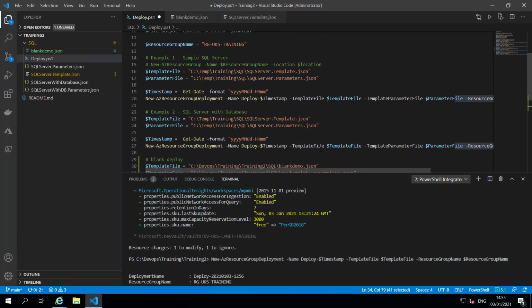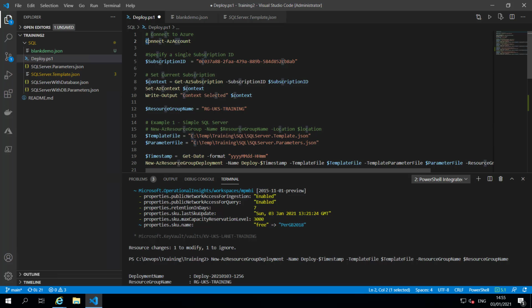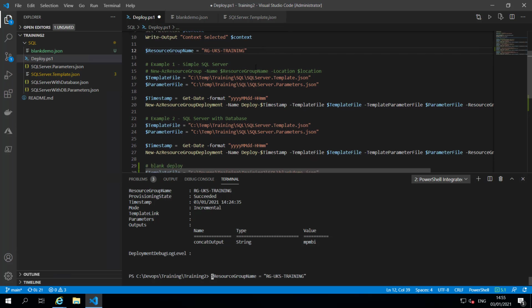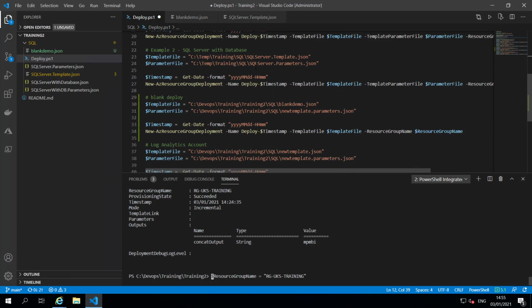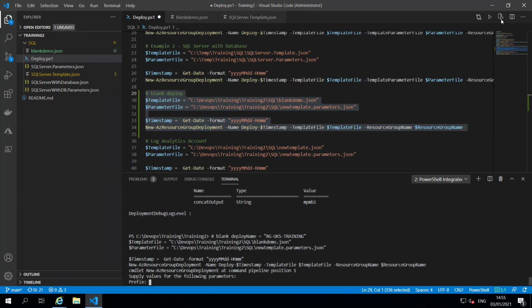Okay, if we've not run this before, you first need to highlight this section here, press this button here, and that'll give you a login box and save these variables. I'm already logged in, so I'm just going to do that. And then go to our blank deployment demo here, and let's try and run that, and see what happens. See, it's asking me for the prefix because we don't have a parameter file, for example. So I'm just going to put some random text in there.